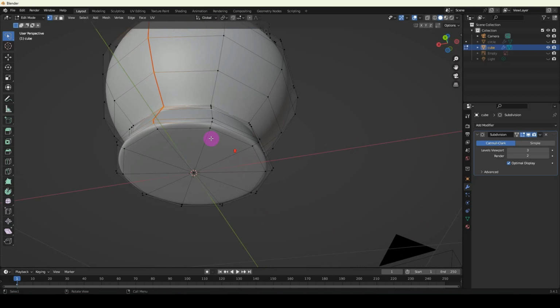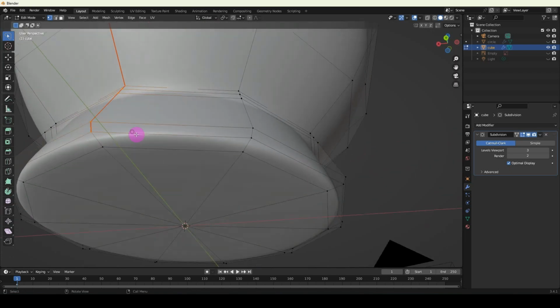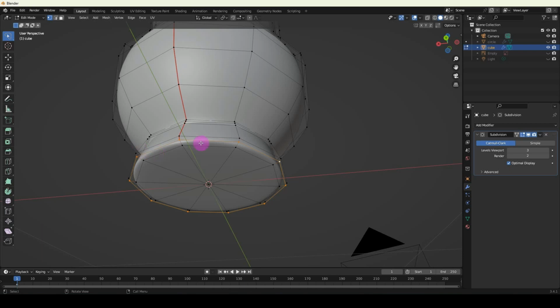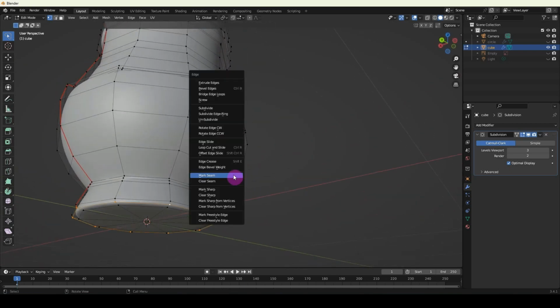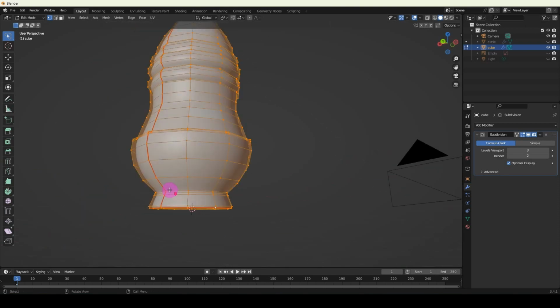And I think I want to mark this ring as well. So where this ends, I'm going to mark this ring. I'm going to hold my Alt key and just left click between 2 points here. It doesn't matter which 2 points, as long as it's on the same ring. So with that loop selected, I'm going to press Control and E, mark seam, and we have those seams marked.